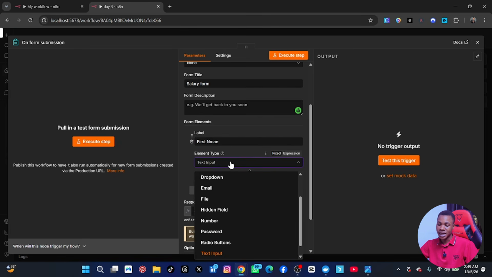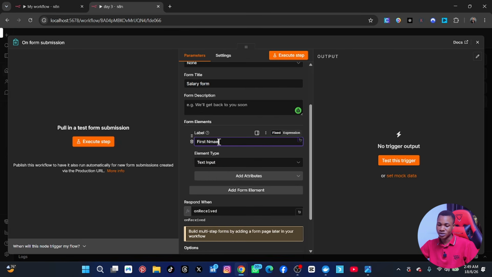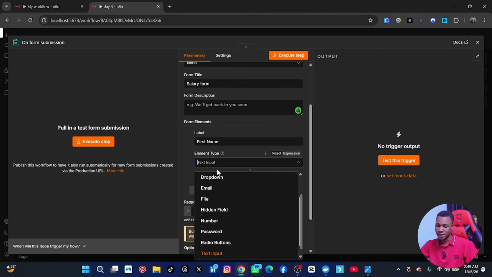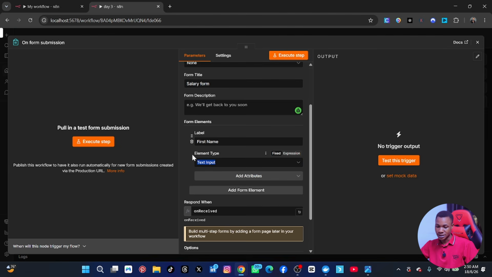And then what is the element? That is, if somebody fills this, what should he receive at the end? Is it number? Is it email? But it's text, so a name comes as a text, so you can leave it at text. Is that okay? All right, but if you click here, you can see that you can do it as a drop down. You can put it as email, you can put it as file, you can put it as hidden, but let's leave it at text. Is that okay?